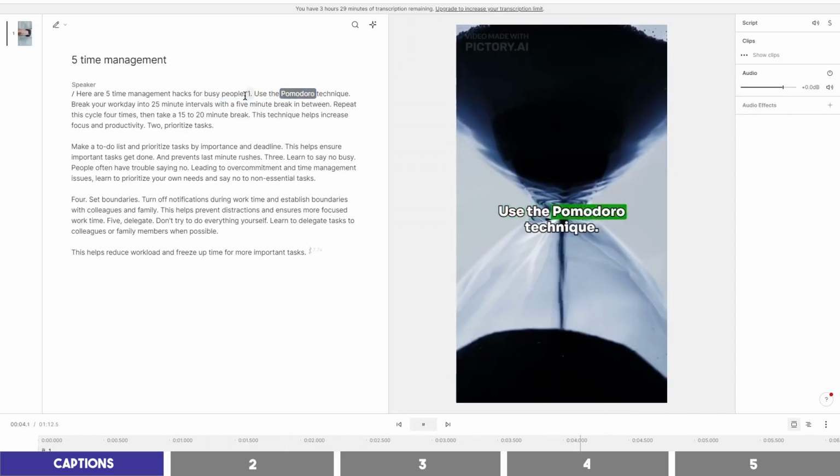I think it's better, and the next step is to add emojis.